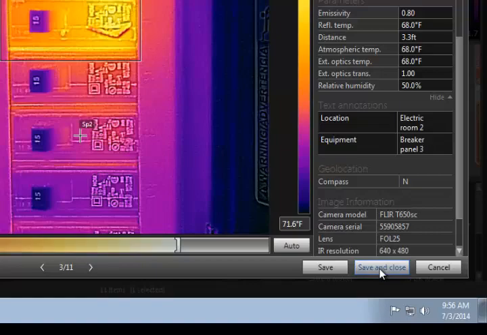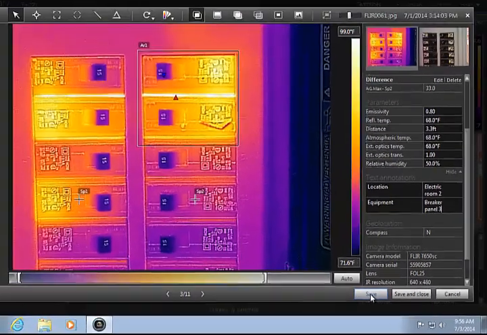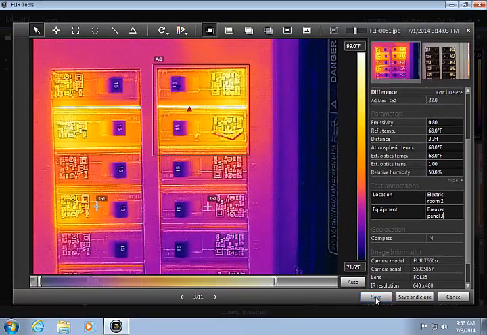When your analysis is complete, you can save and close the image to return to the library, or click Save and use these navigation buttons to move to the next image.